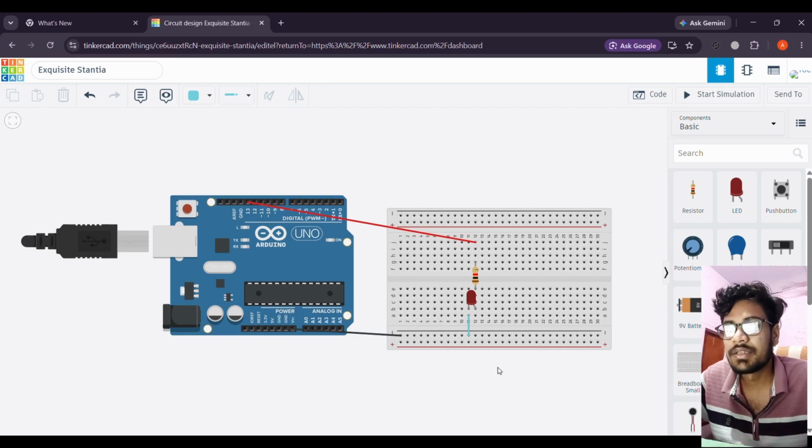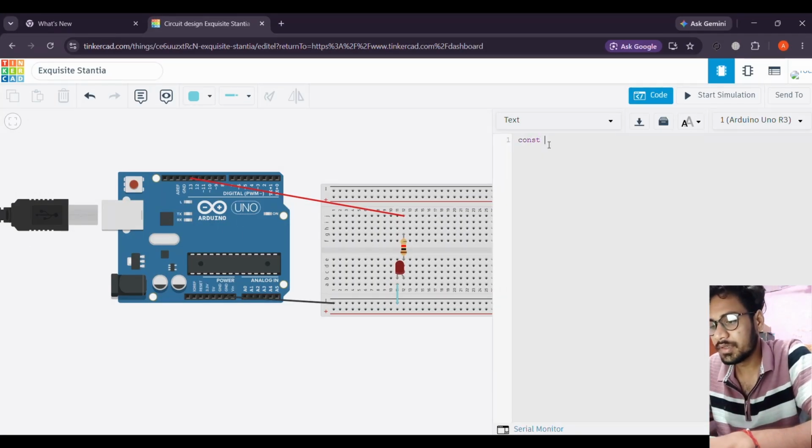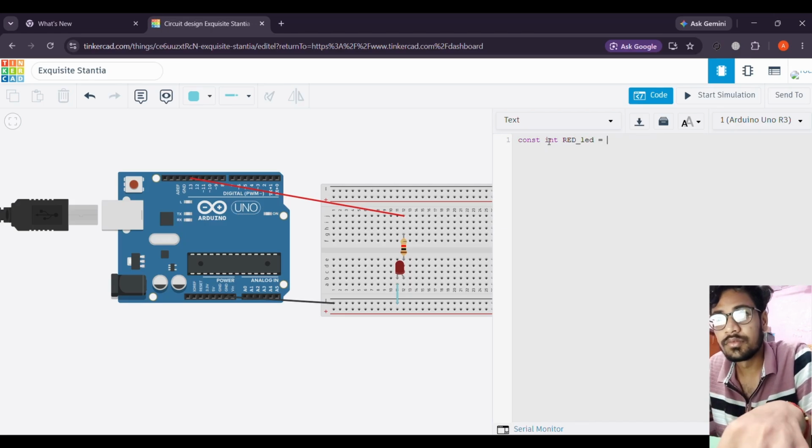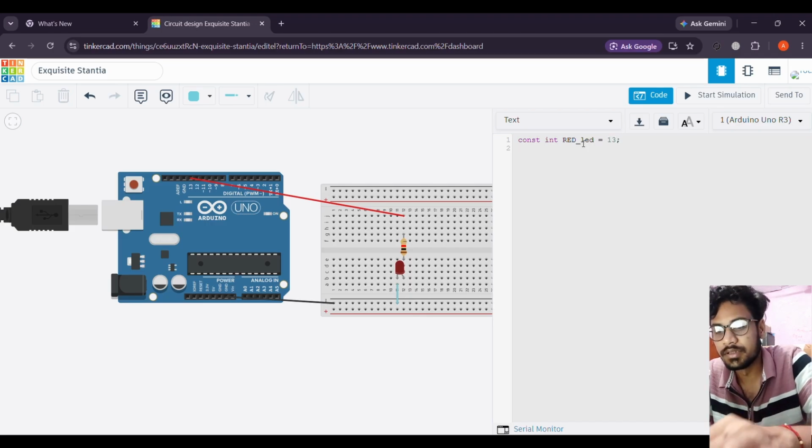Okay, let's go to the code part. First, we initialize const int redLED equal to 13. Why do we initialize redLED? Because it is on pin 13.